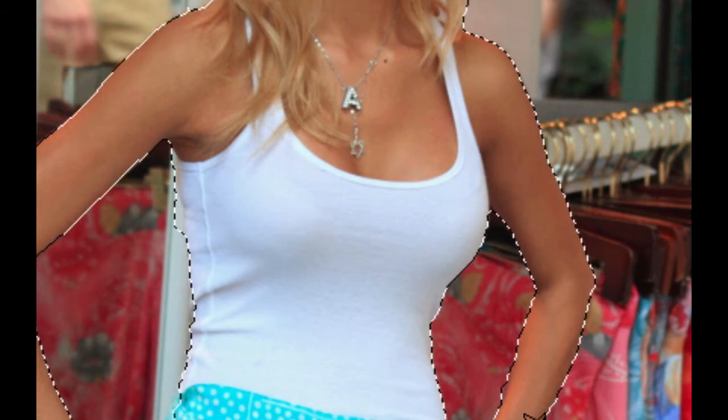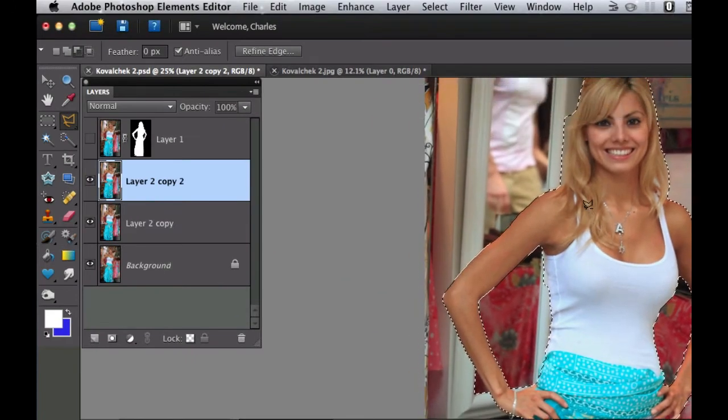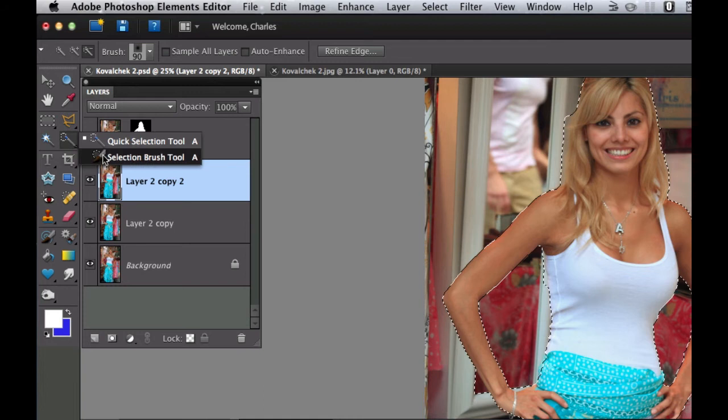Now the next thing that you can do, if you want to get really close with some of the hair and things like that, is go over to our Selection Brush tool this time. You notice I mentioned that before.